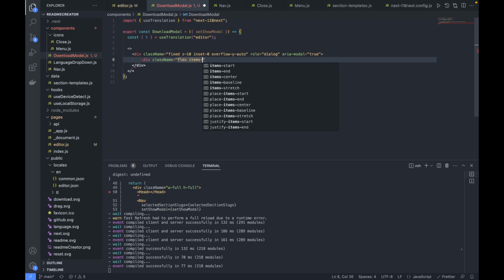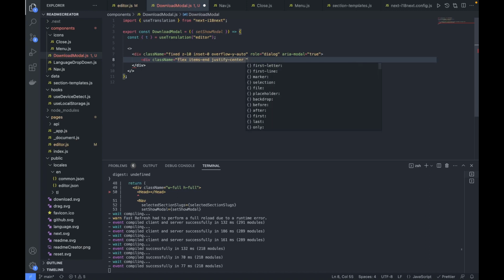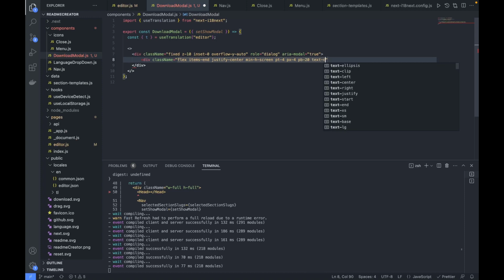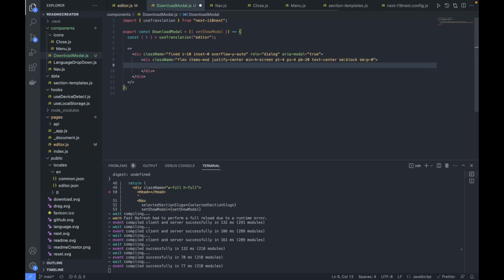That is items center and justify center, and height will be minimum height of the screen. Padding top as a little, padding top 4, and padding x direction as 4, and the bottom will give more, 20 something, and text make sure it lies in the center. If it's a small screen, the display will be block, and for small screens padding in all directions as 0. Okay, so now we will write one more div.